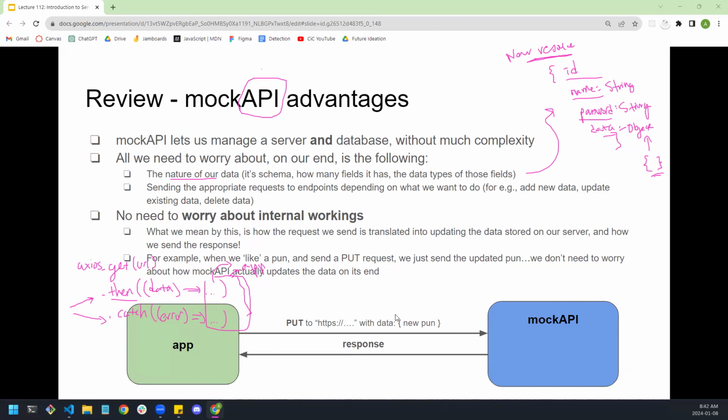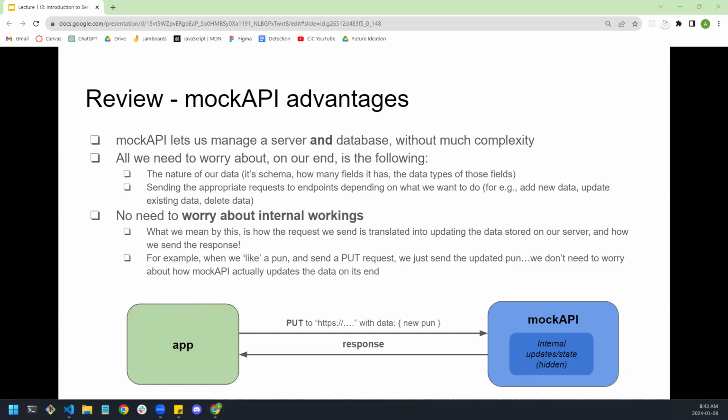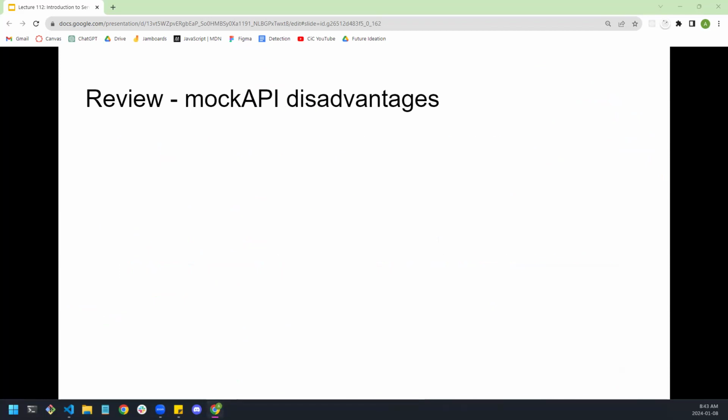We get the response, but here's the thing. The internal updates and state is hidden. We don't need to worry about how it does it. So this is just another visual of this sort of advantage. Okay. Does anyone have any questions about that? Okay, perfect. Again, I will show a coded example of this very shortly.